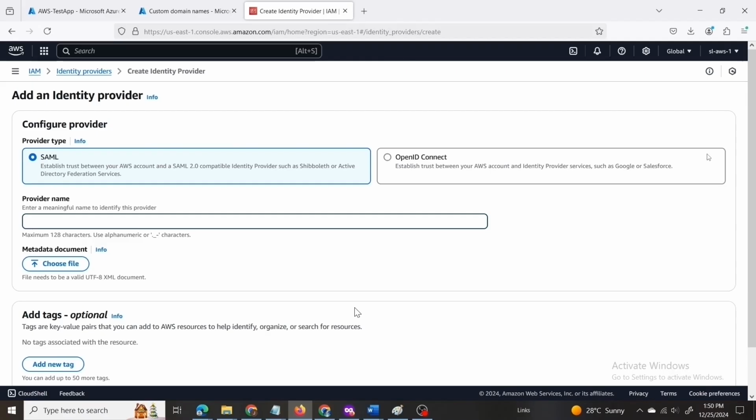In this case, as you can see, there are two options here, SAML and OpenID Connect. Let's have a quick read. Establish trust between your AWS account and a SAML 2.0 compatible identity provider such as this thing. I don't know how to read that. It is a product similar to the one we have discussed. No magic, nothing. There are hundreds of products out there which do this. And Active Directory Federation Services, which is nothing but our Entra ID, the new pet name.